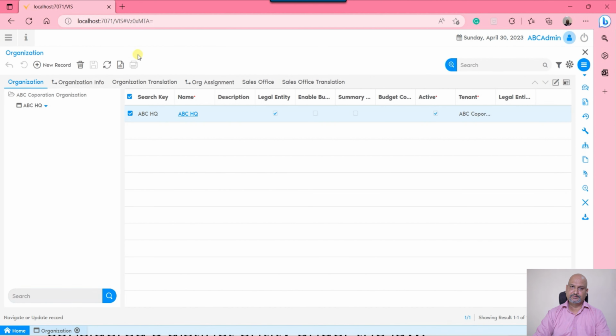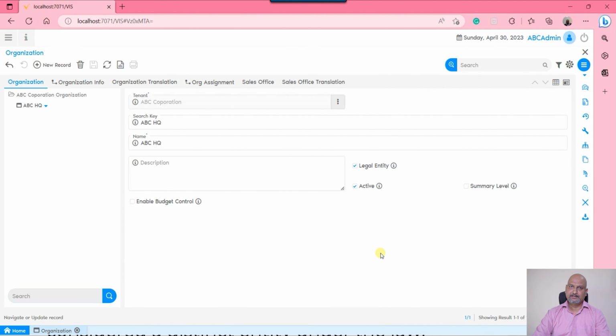Here I do have the organization window. In the organization window, you would be able to see a default legal entity which got generated as a result of the tenant process. So you would be able to see that organization.